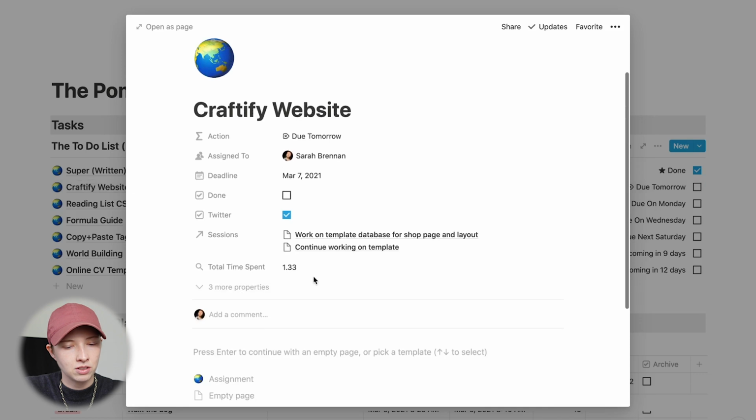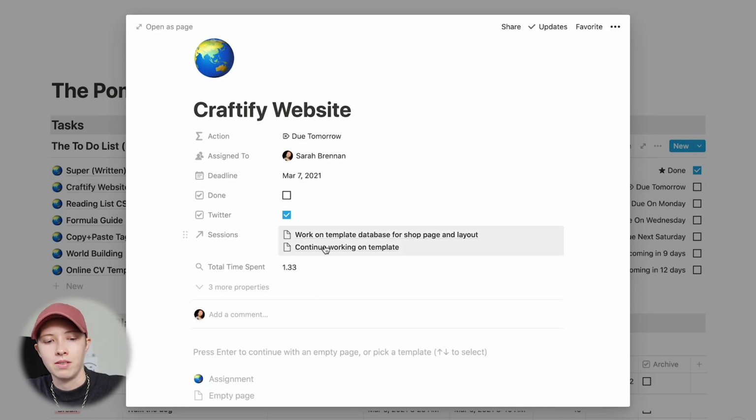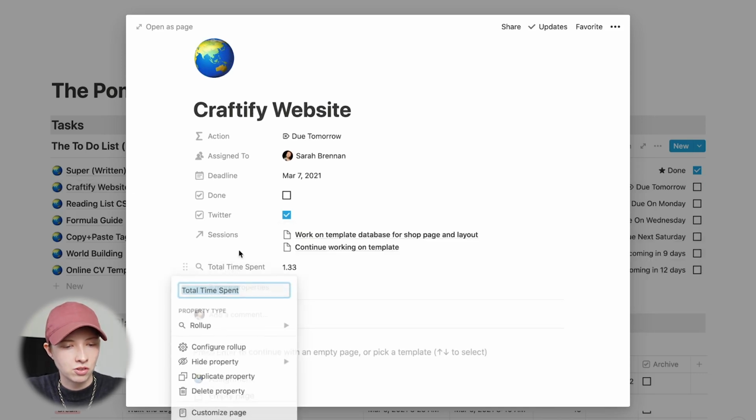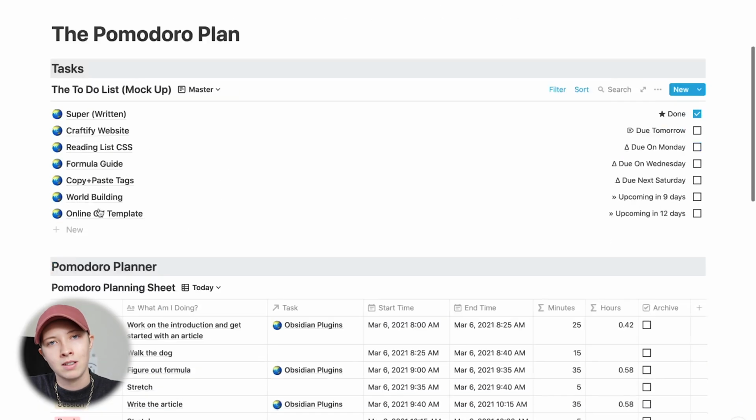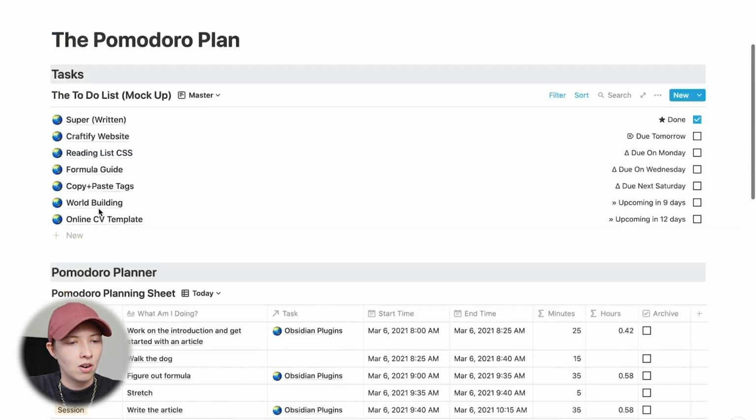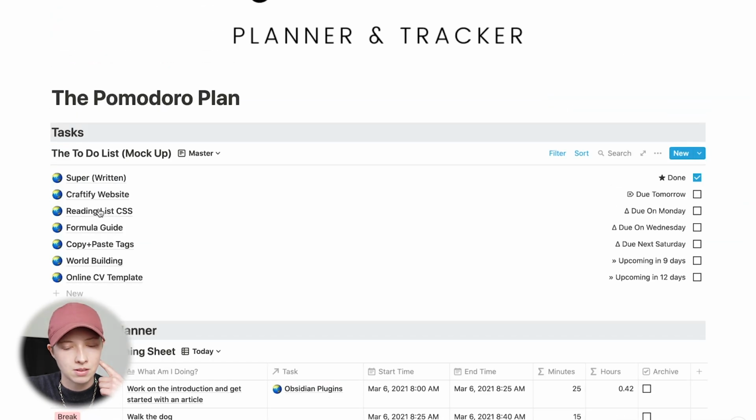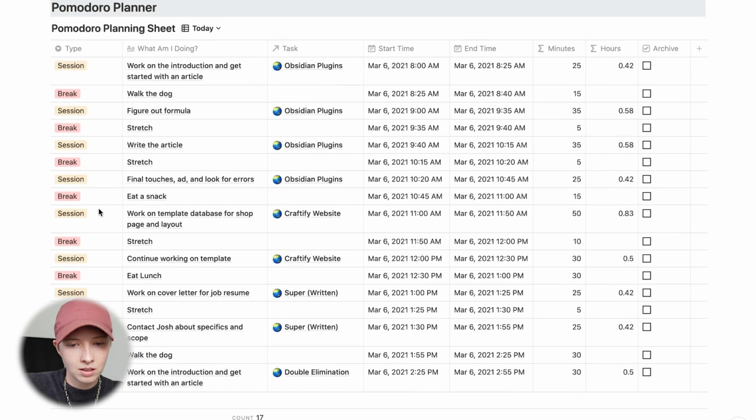Looks like I spent 1.33 hours on this. I could also change the title of this instead of time to hours. It does the same exact thing as that board view, but it's all collecting inside of your tasks database. It's pretty straightforward, right? I think it's something that's super, super useful for my workspace. So hopefully it's useful for yours.